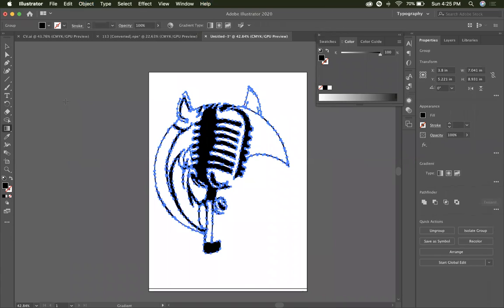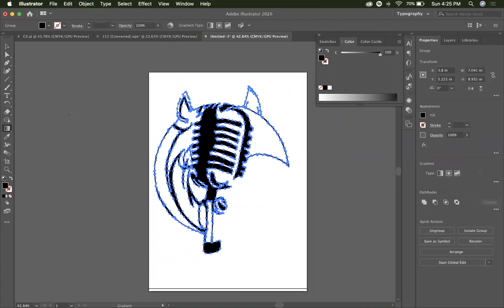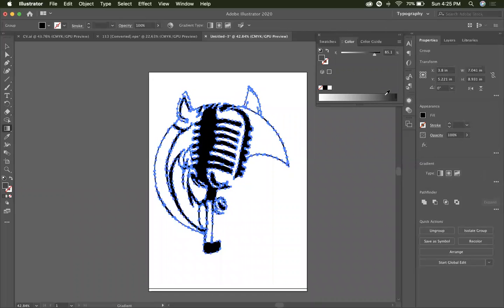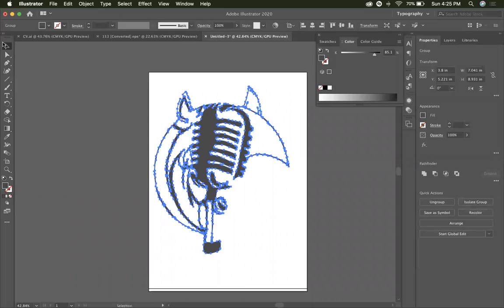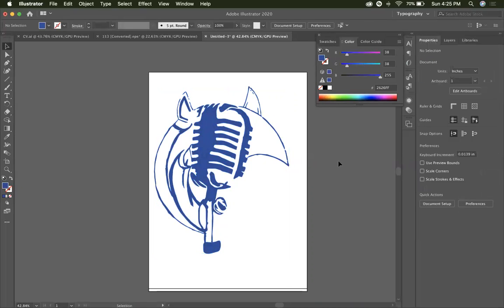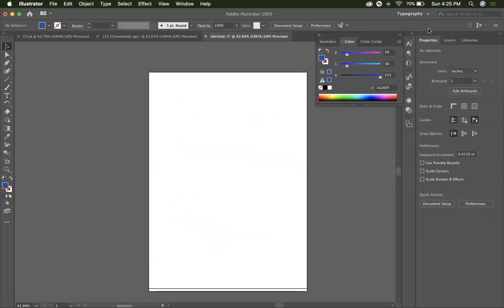So you can add gradients, you can add color to it in whichever way you want, RGB. So basically, this is an image and I converted it into a vector. I'll show you another image and convert it again. Let me just find another picture.